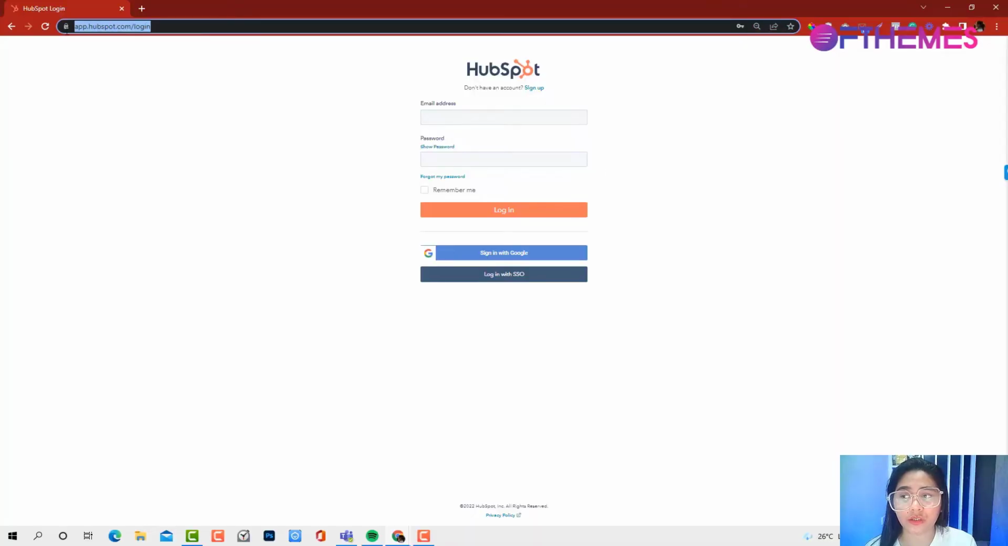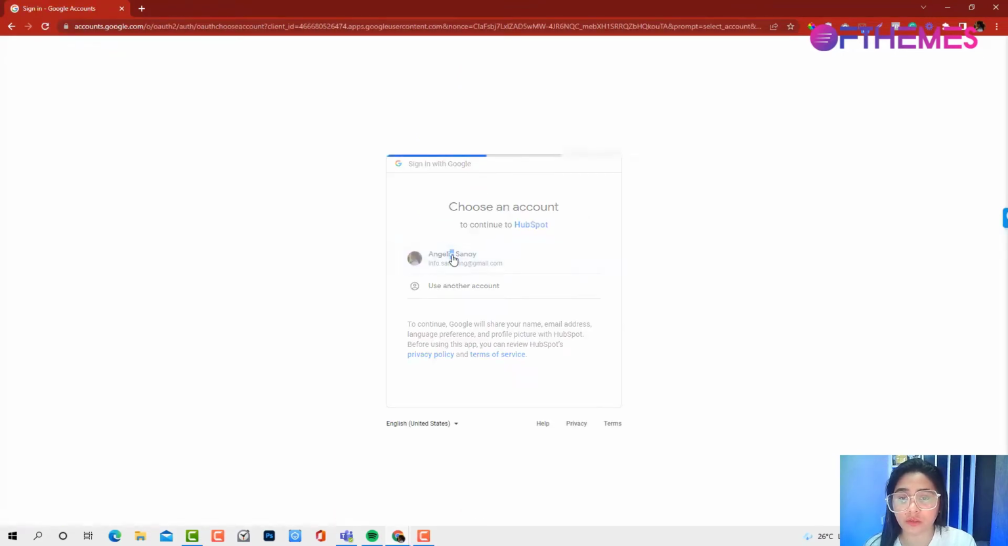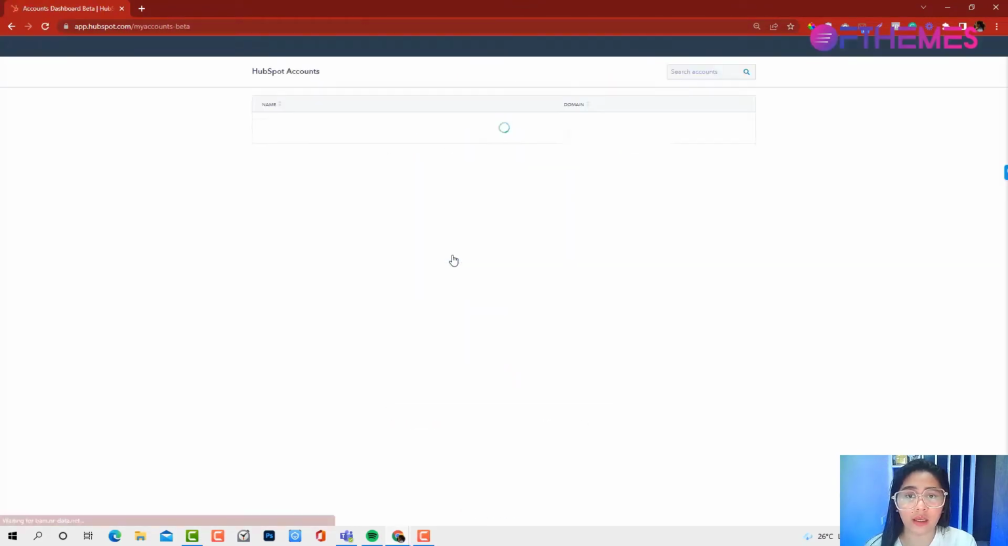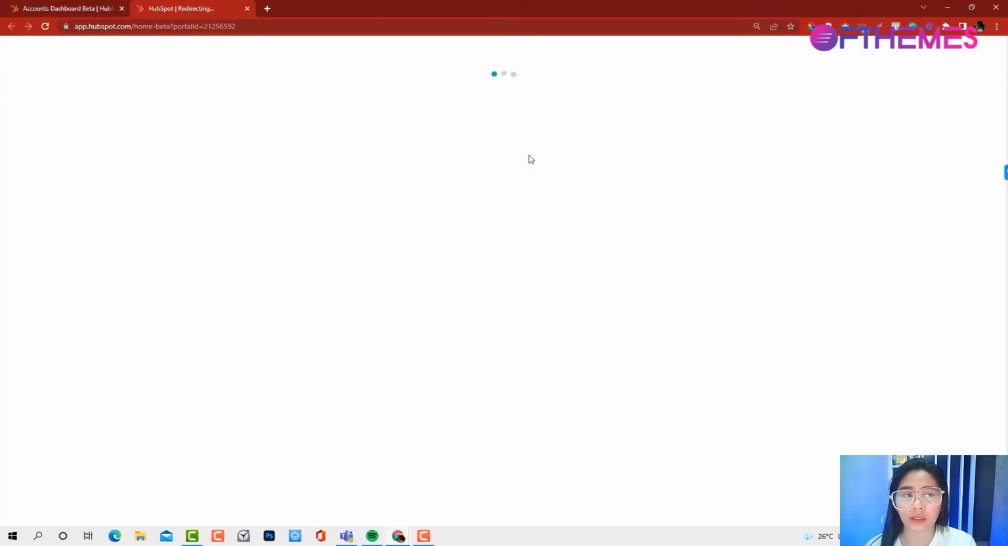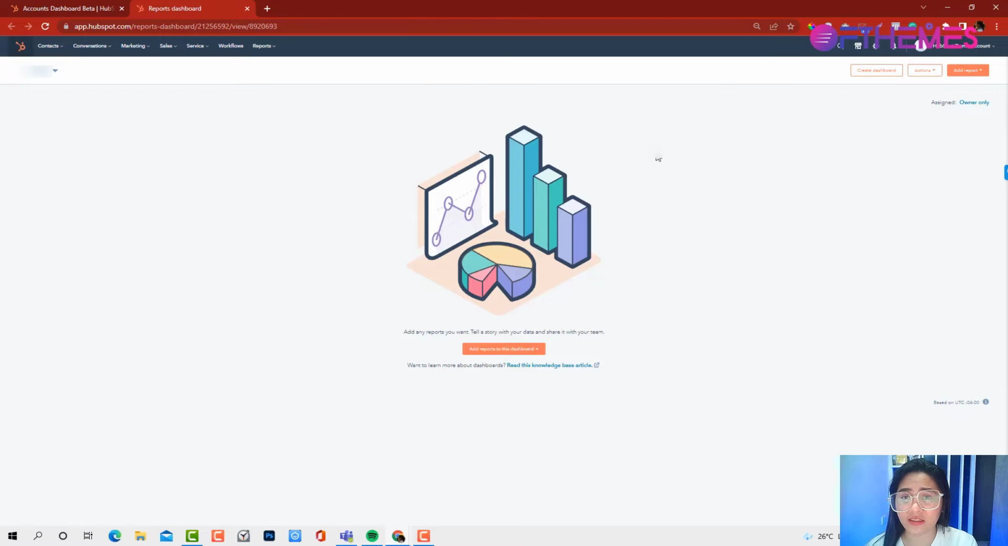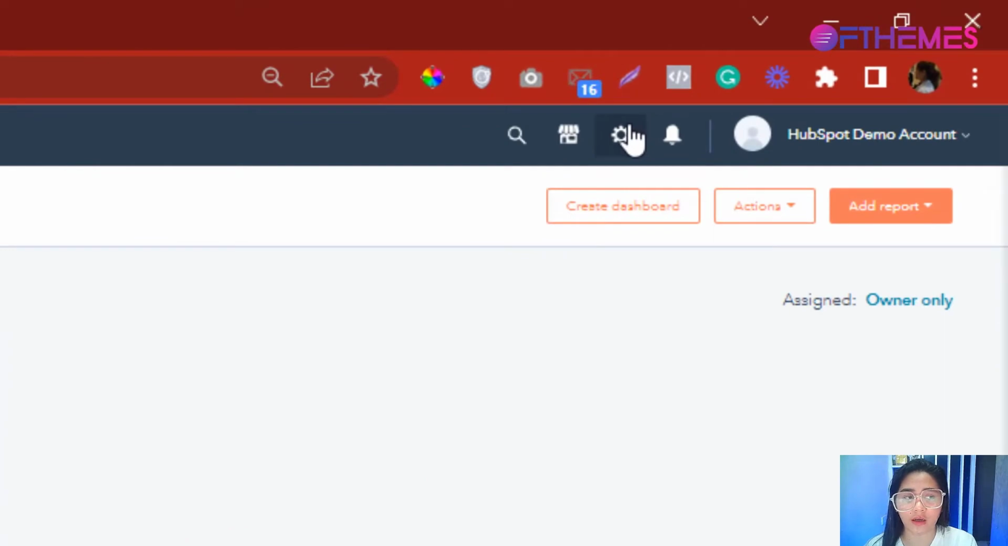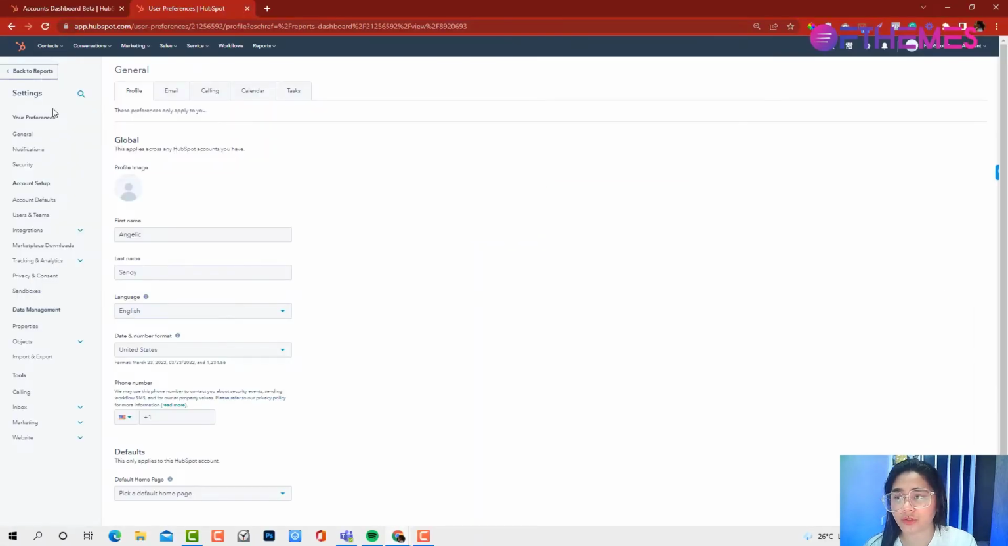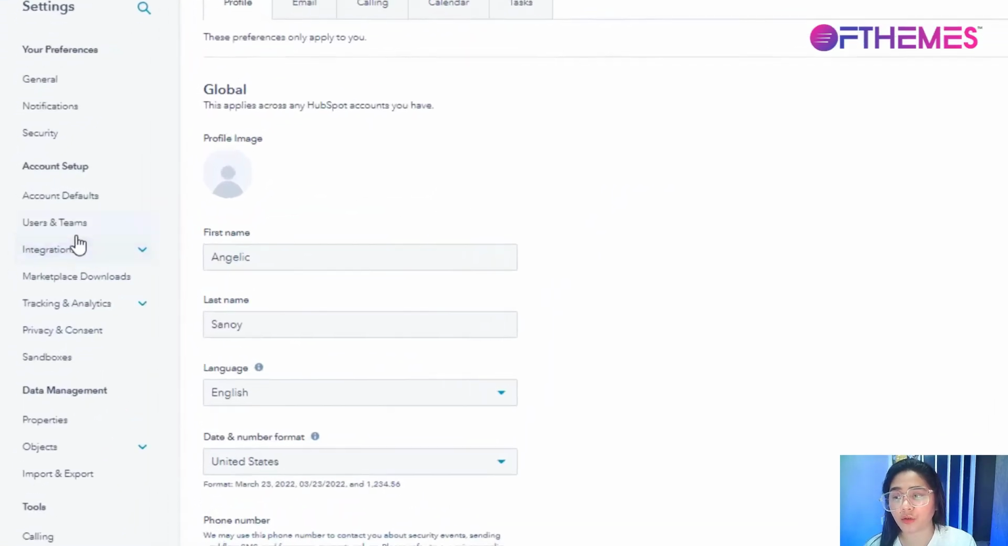First, you need to log into the HubSpot backend. Simply go to this link and then put in your credentials, and I'm going to choose my Gmail as my connected credentials, and let's just use this demo in here. And then normally this is the default dashboard that you will see in HubSpot when you sign in. All you need to do is just click this gear icon at the top, go into the sidebar area and look for the users and teams.